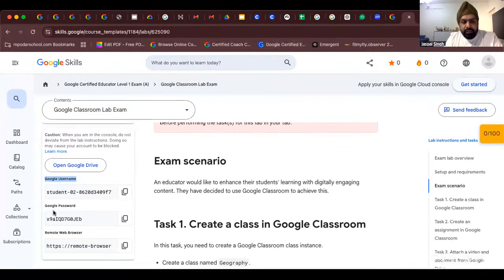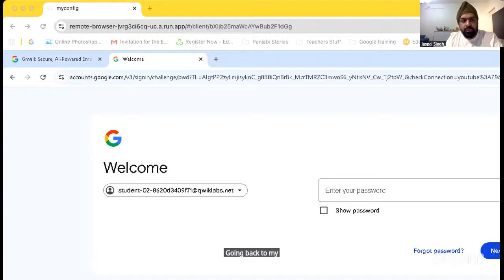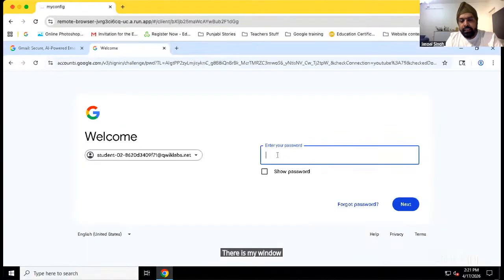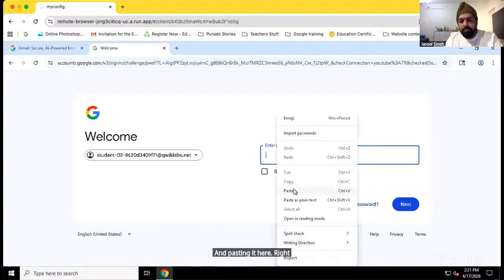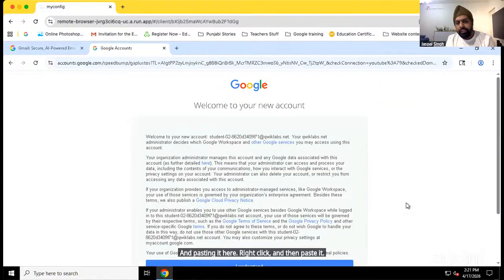On the same window, they have mentioned the Google password also to me. I will just copy this also. Going back to my original window and pasting it here. Right click and then paste it. Copying and pasting is one of the best things you can do.